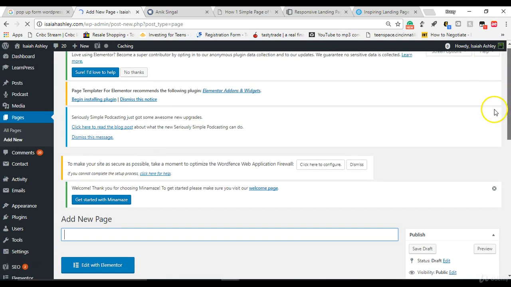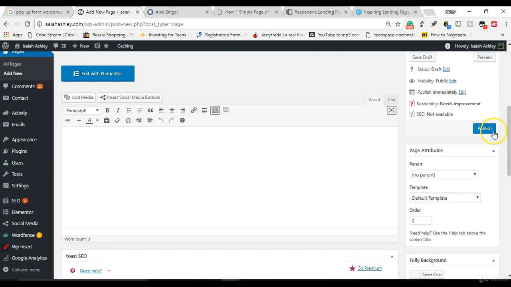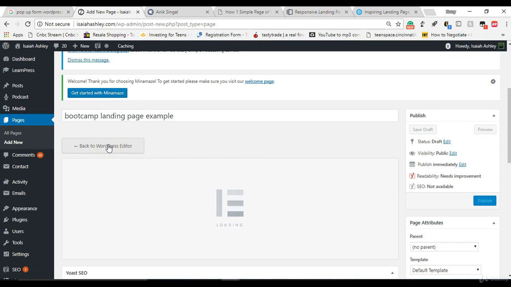Okay. I'm going to title the page. It doesn't really matter, this is for organization purposes. I'm going to name it Boot Camp Landing Page Example. Okay. We're going to click Edit with Elementor. I'm going to see if we can get this thing done.